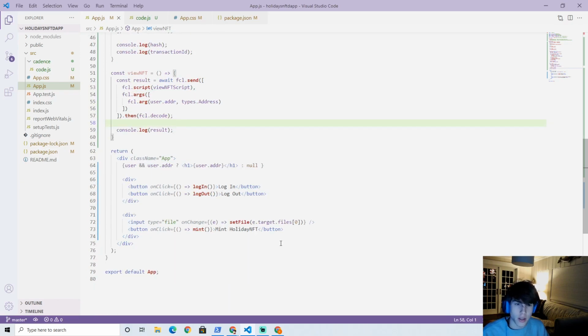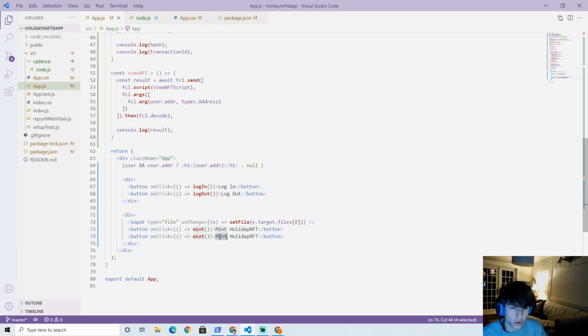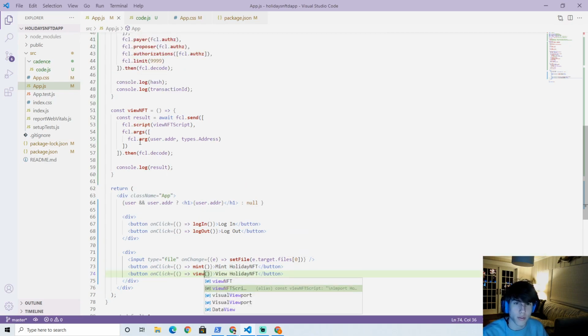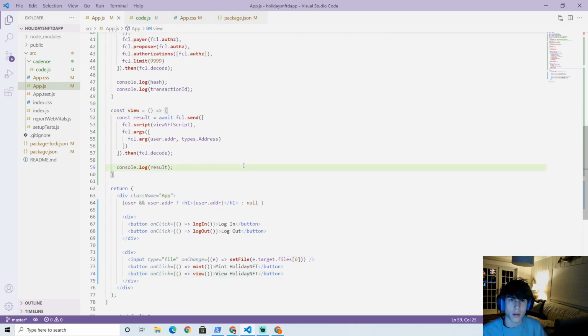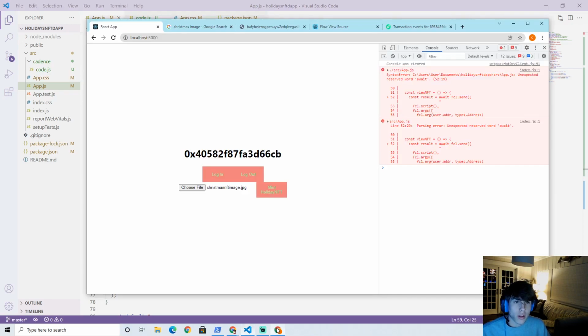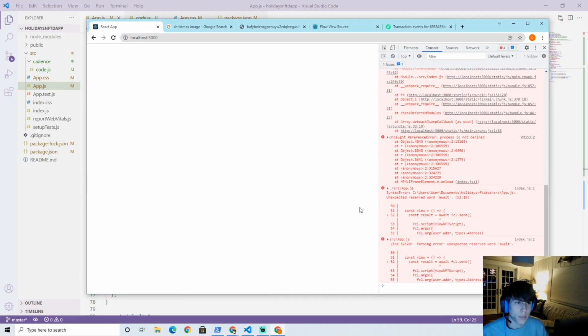I think we should, but let's go ahead and add a new button to view it, right? So view our holiday NFT, it's going to be view NFT. All right, well, actually, let's just name this view, right? Why not? Let's just name it view. Okay. So let's open our page again, refresh the page, and we get a bunch of errors.